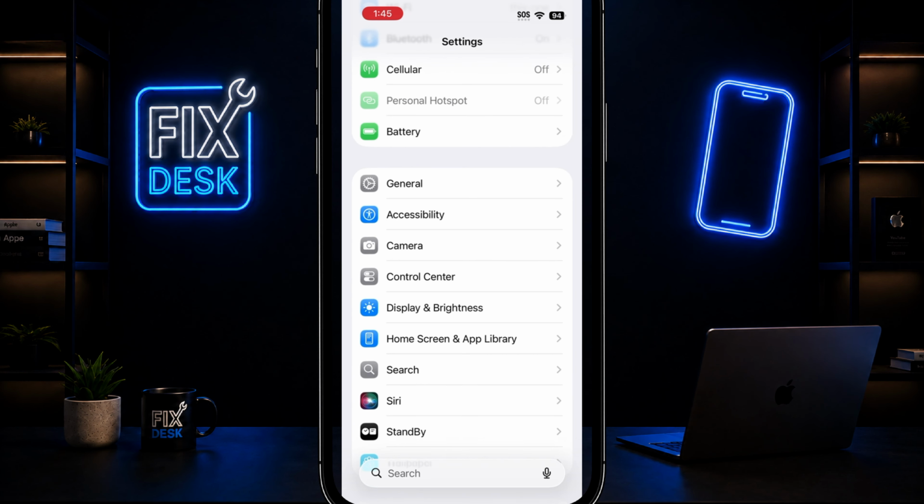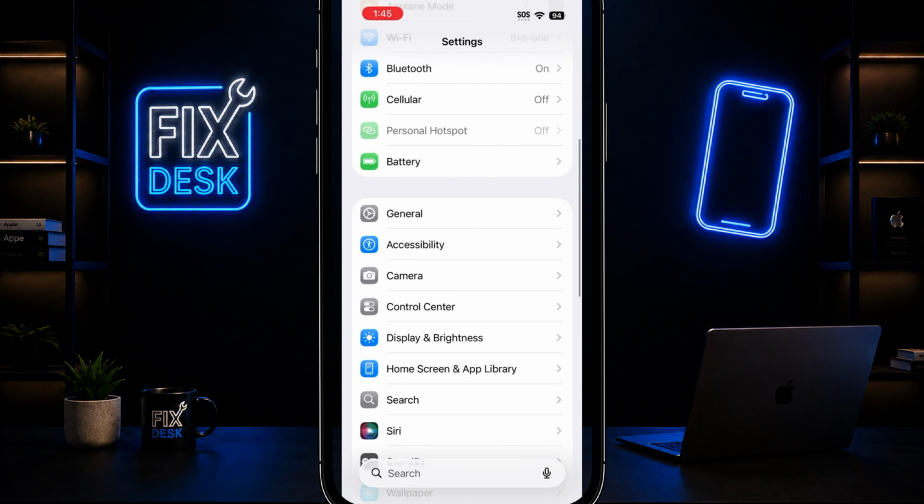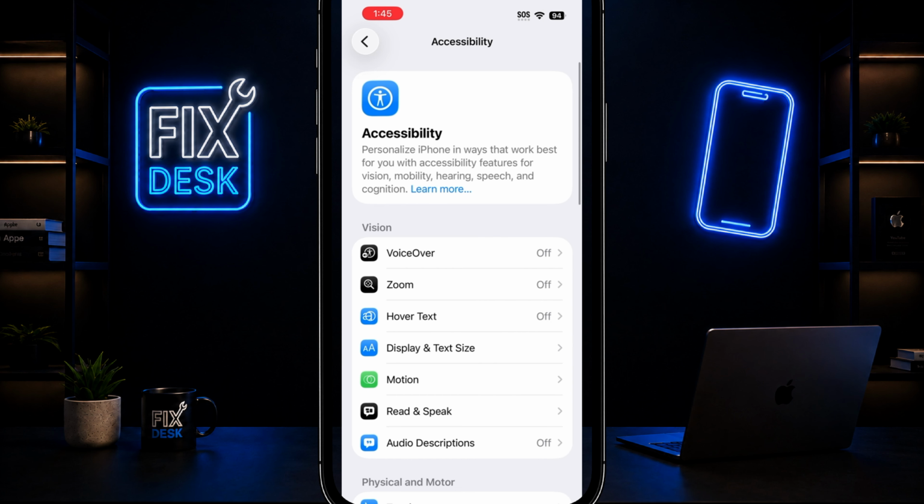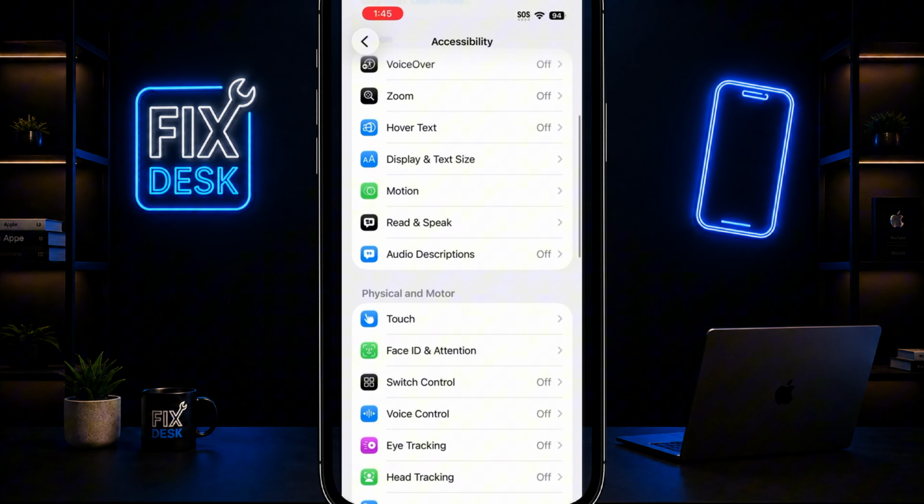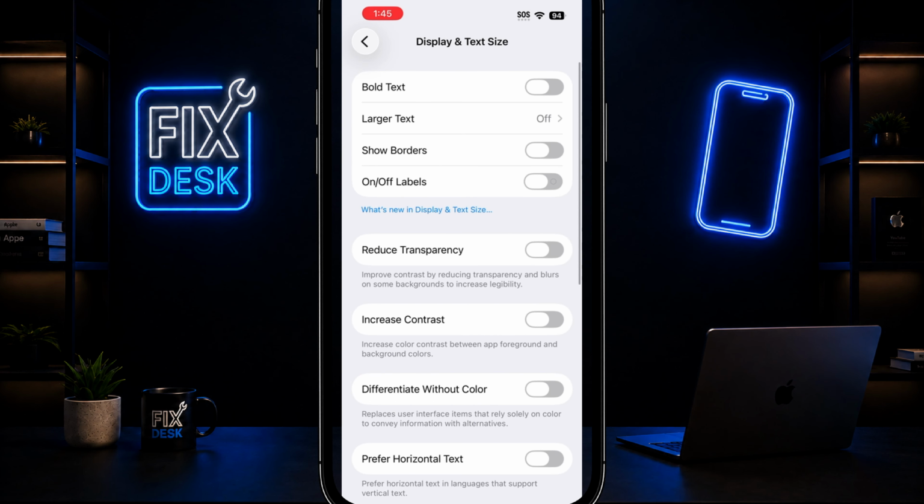Now, we'll go back to the beginning of settings and look for accessibility. Tap on that. Here, you're going to look for display and text size. Tap on it. And turn on reduce transparency. This is going to give our backgrounds a darker look. And as we pull down the control center, you can see that clearly here.